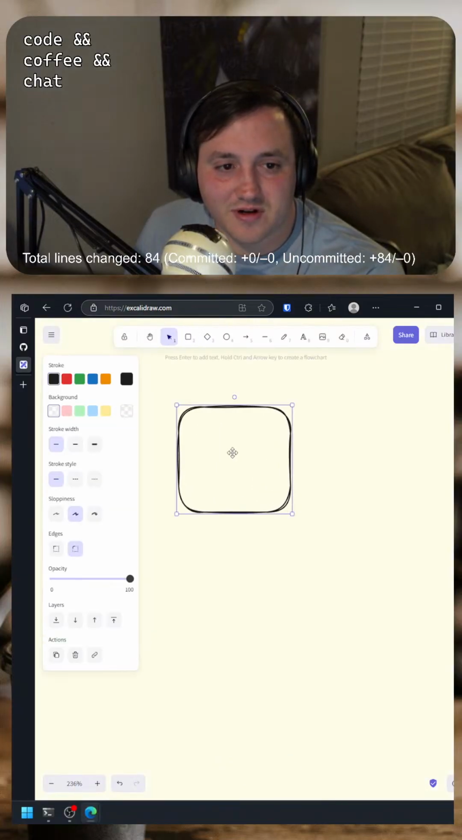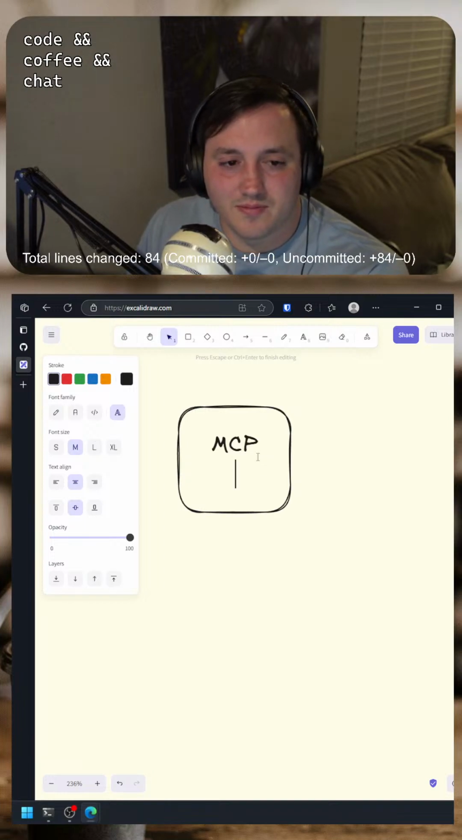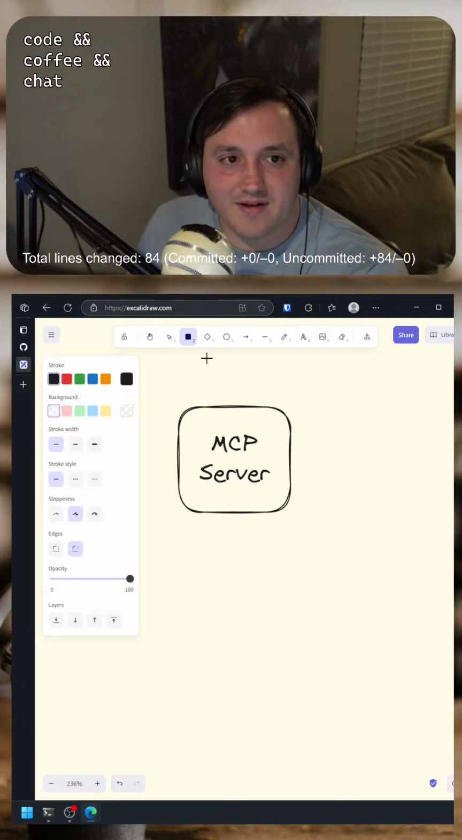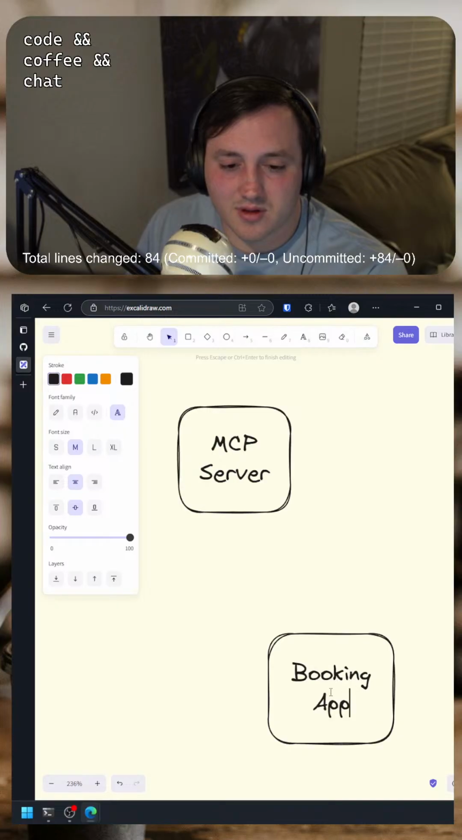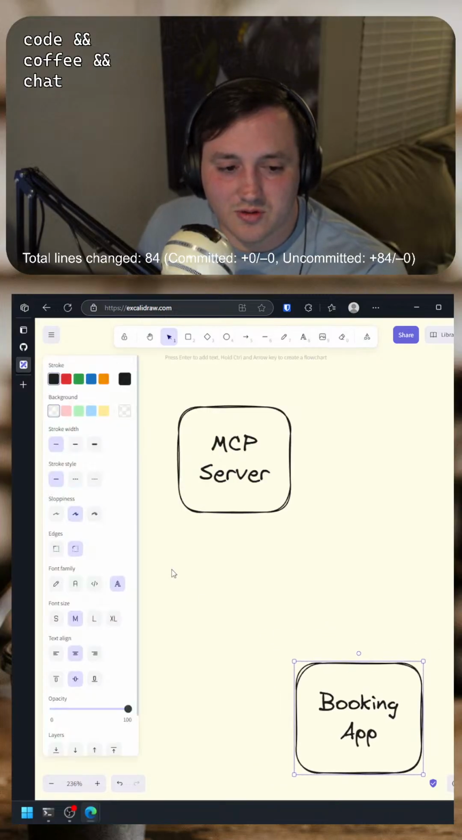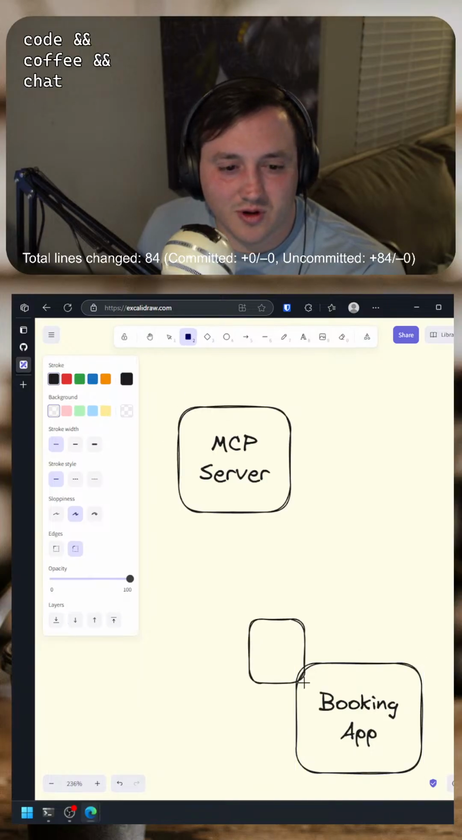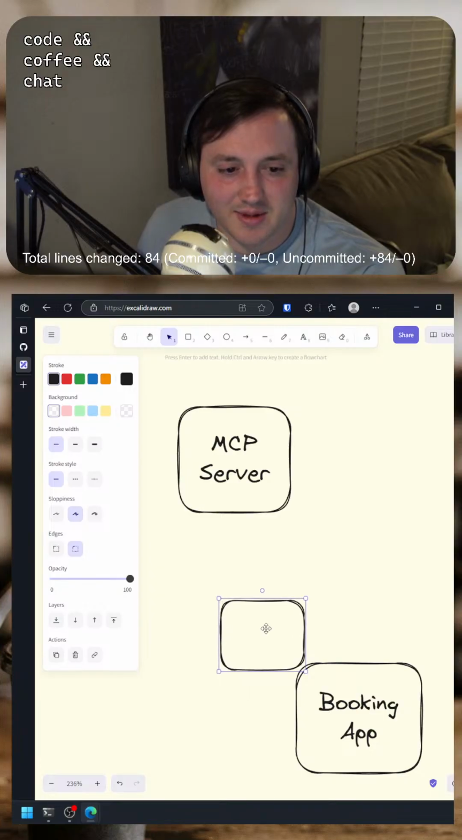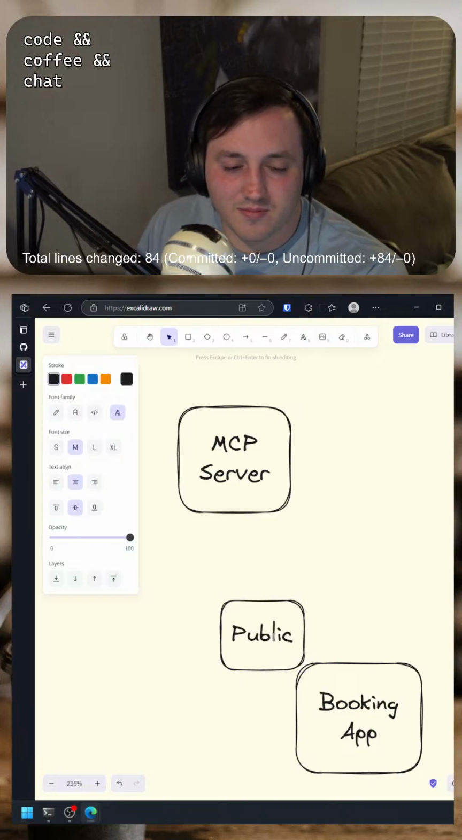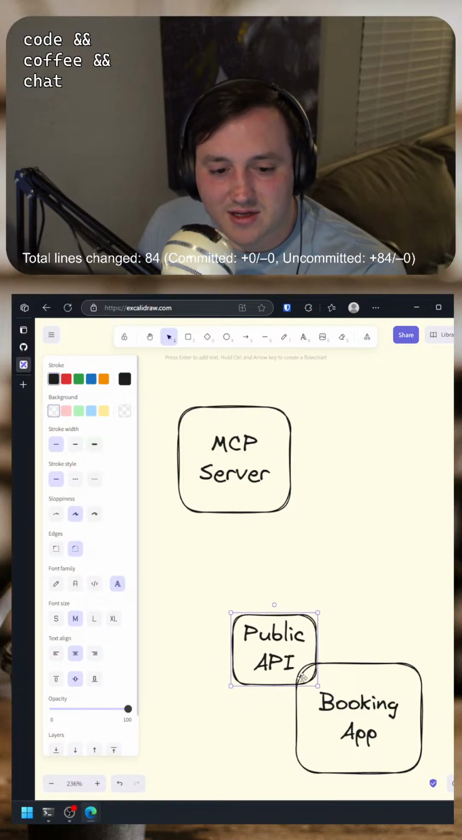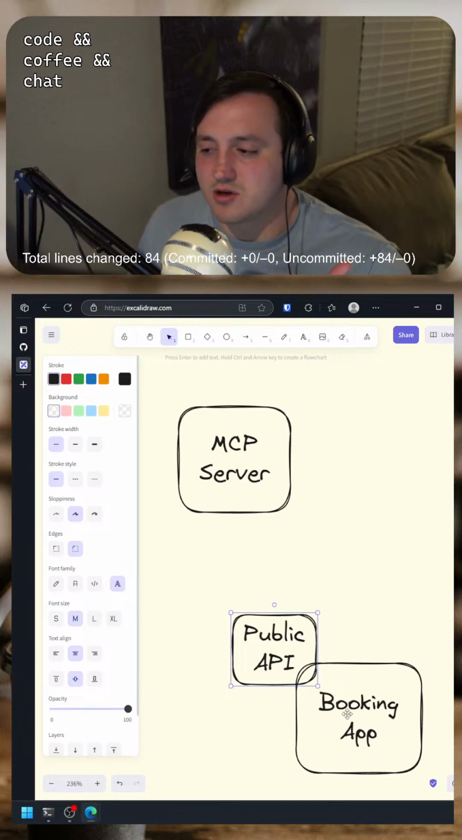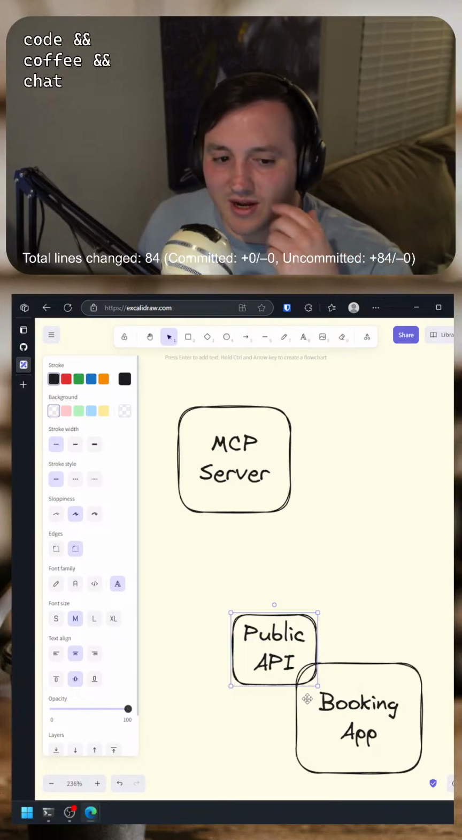you have an MCP server, and then you have your booking app. I would assume that your booking app would expose some sort of public API, and it would allow people to interact with your booking app, right? Like to create a booking, delete a booking, update a booking, whatever, through some sort of publicly accessible API.